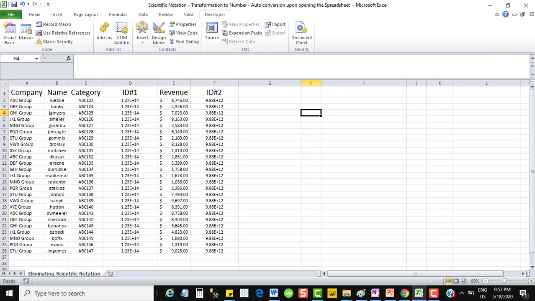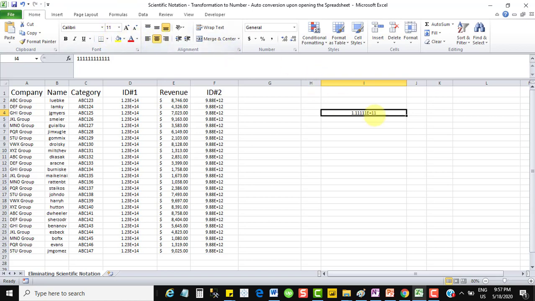Let's go through an example. I'm just typing a number. You can see that this has shown in scientific notation, and the reason is the length of this is greater than 12 characters. So whenever we have a cell that contains numbers and the length of that cell is greater than 12, it will show in scientific notation. In other words, Excel would automatically create a compact version as opposed to showing all the numbers.